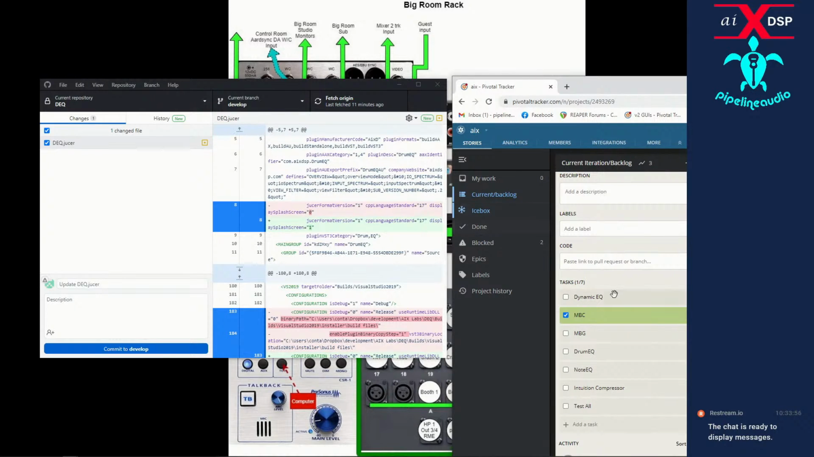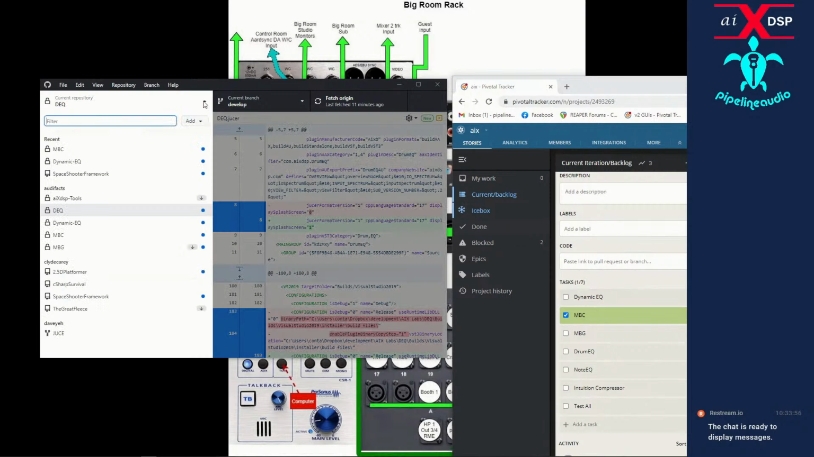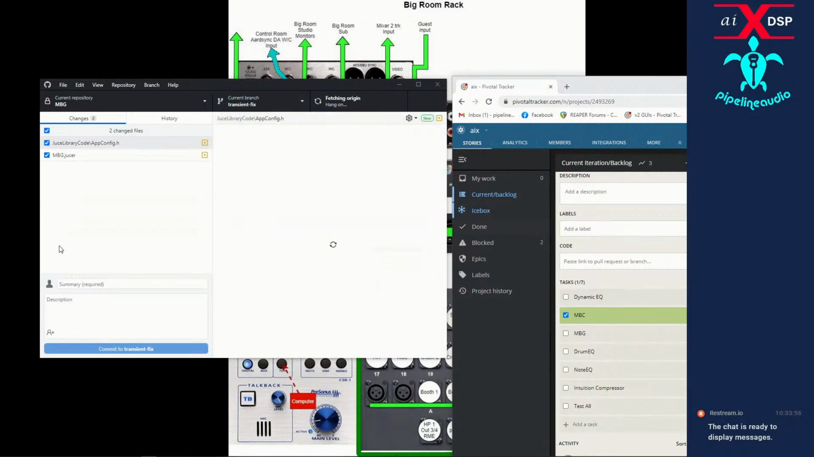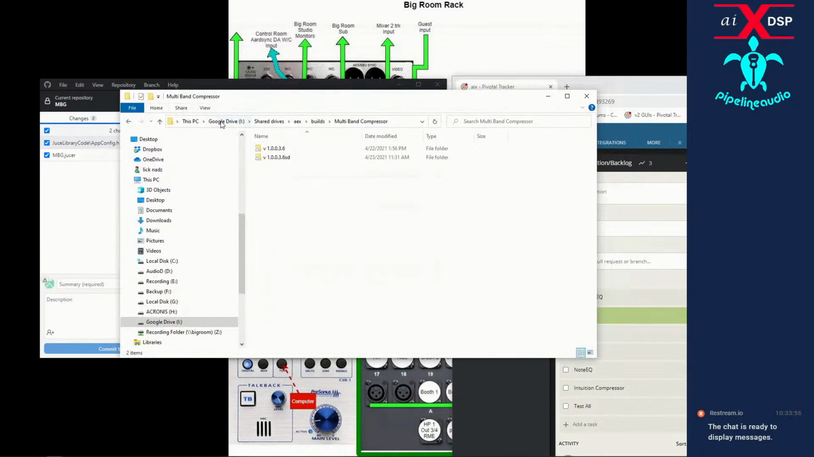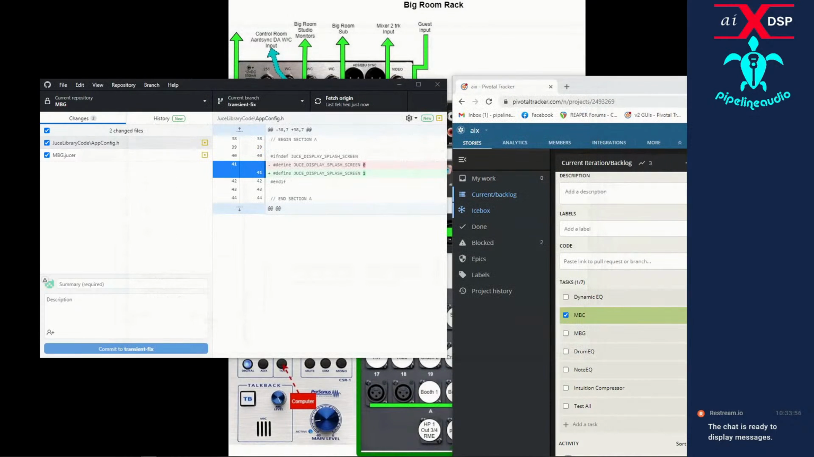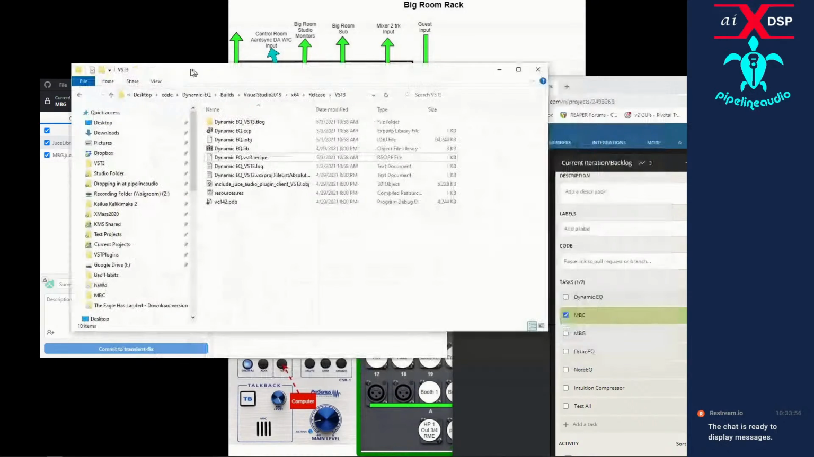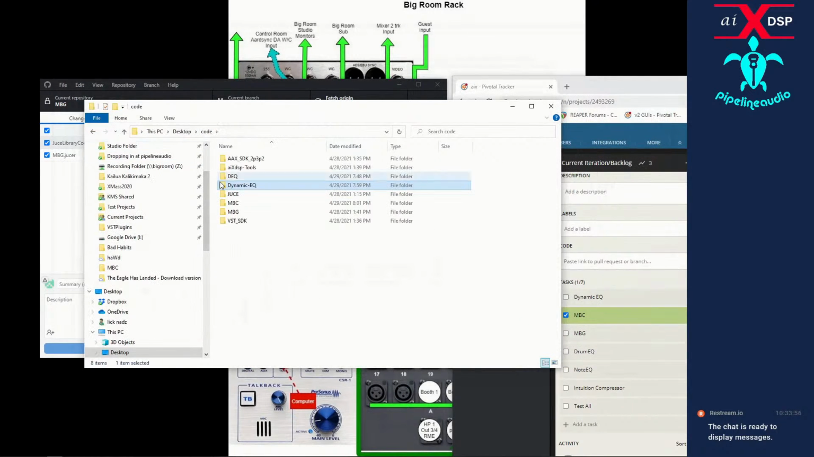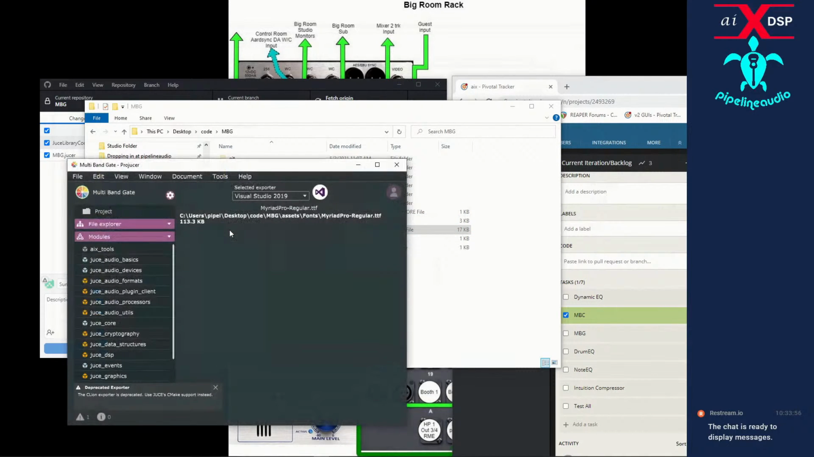Okay, so dynamic EQ, we got that. Multiband compressor, I already know that's done. That one I have. I'm gonna go to multiband gate. I'm gonna pull origin, fetch origin. Open Sesame. Oop, that's not what I want. Code, multiband gate. Juicer. Hold on real quick.